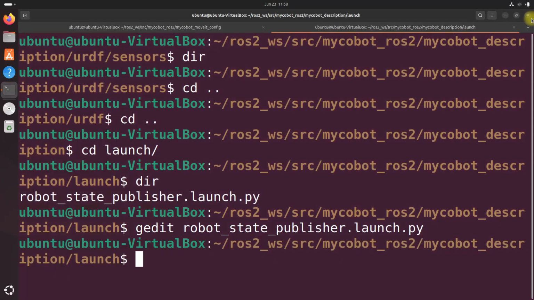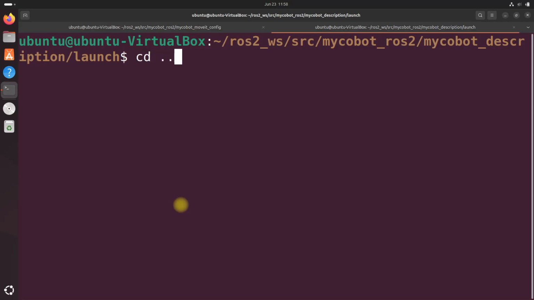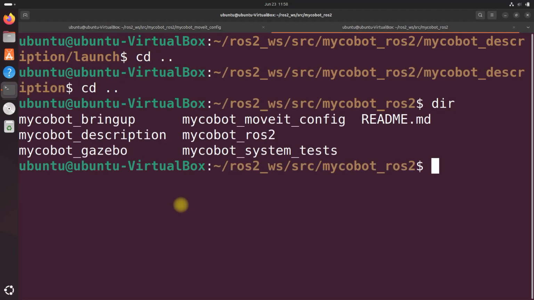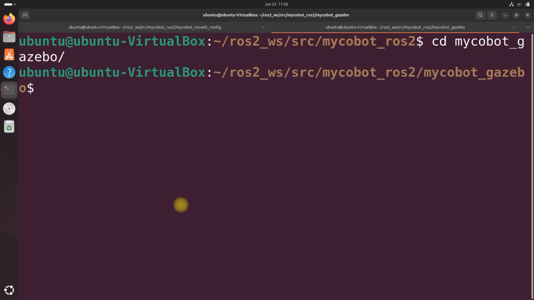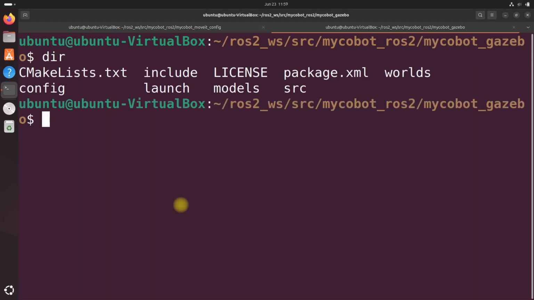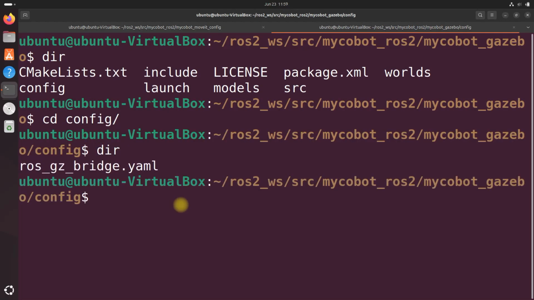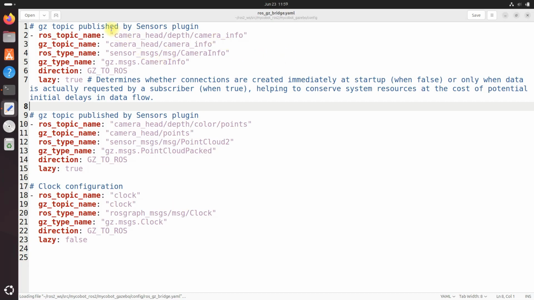Okay, let's go, and now let's just check to see if we've got our ROS2 bridge parameter file. I'm going to clear that out. Go to cd mycobot gazebo, cd config. And we need to make sure we've got this ros_gz_bridge.yaml. It is there.